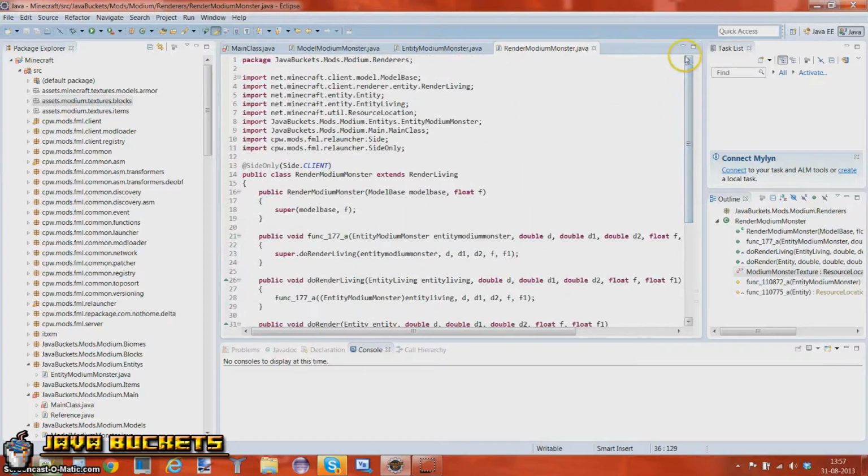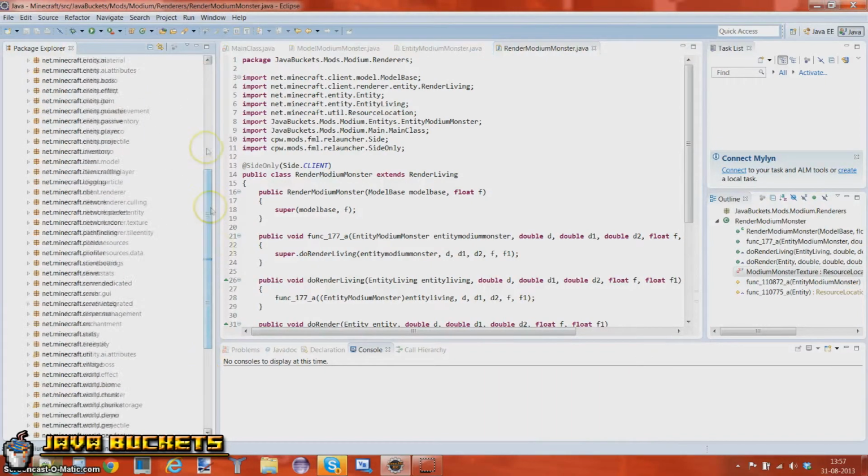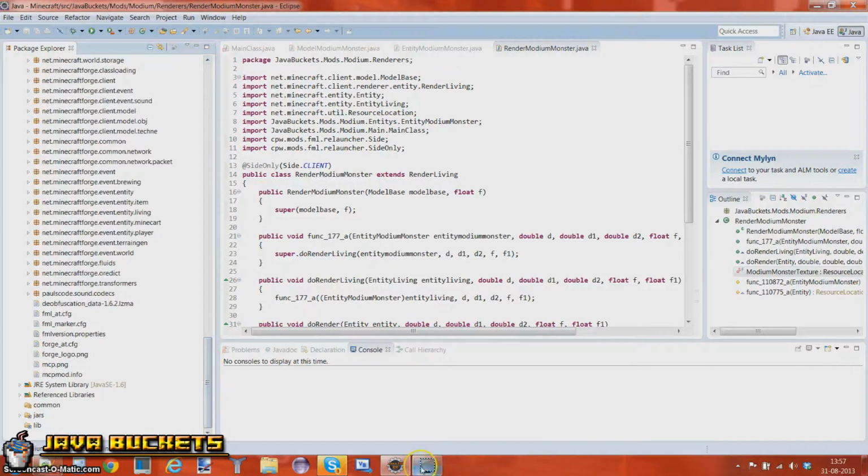So that's it for this tutorial. In the next tutorial, we're going to be looking at our client proxy, common proxy, and putting in our texture file, and hopefully being done with the mob. Hope you guys are looking forward to that.